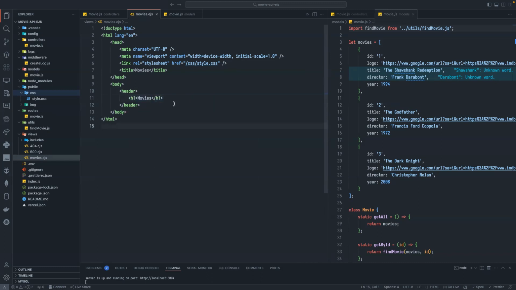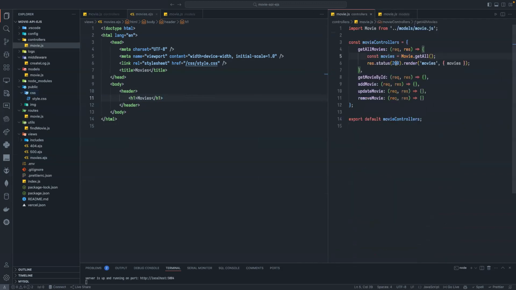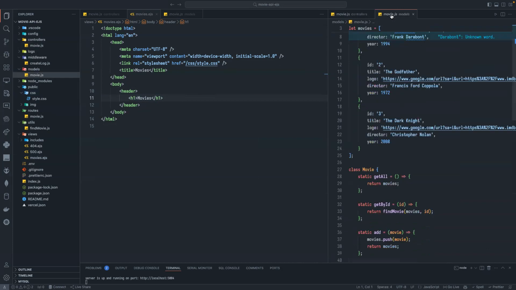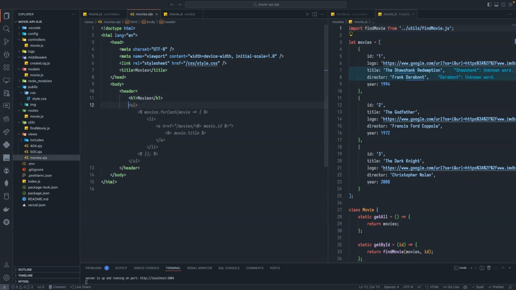But I told you that in EJS we can use JavaScript inside HTML. The data I am receiving here will be an array. So I need to find a way to loop through these movies. And for each movie, I need to show the logo, and I need to show the title, director and year. That's what I'm planning to do. So how can I do that? Well, that's quite simple, actually. So let's see what we can do.